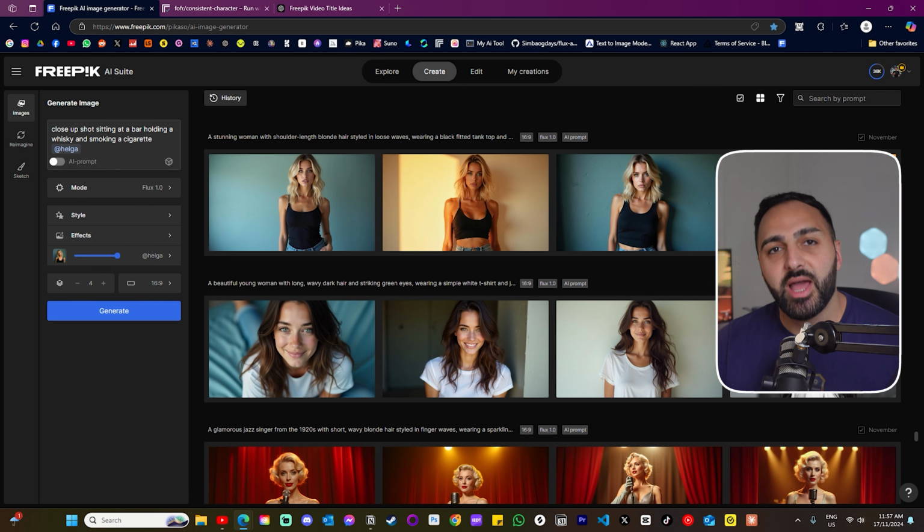All right, so now you know how to generate a character of yourself, and now you know how to generate a unique AI generated character. Now let me show you how to generate a scene using one of the characters within Freepik. This is very important, especially if you want to create a story video using the character.